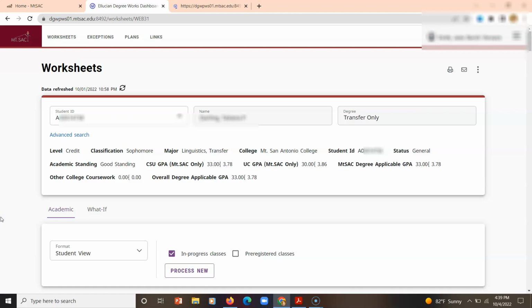One thing you'll want to make sure of when you're looking at your worksheet is that the major and program goal are correct. The major and program goal you have listed at the top of the screen will correlate with the checklist below. If the major or program is not correct in your profile, you can always change the major under the Student tab in the portal or have a counselor or advisor help you change your major.